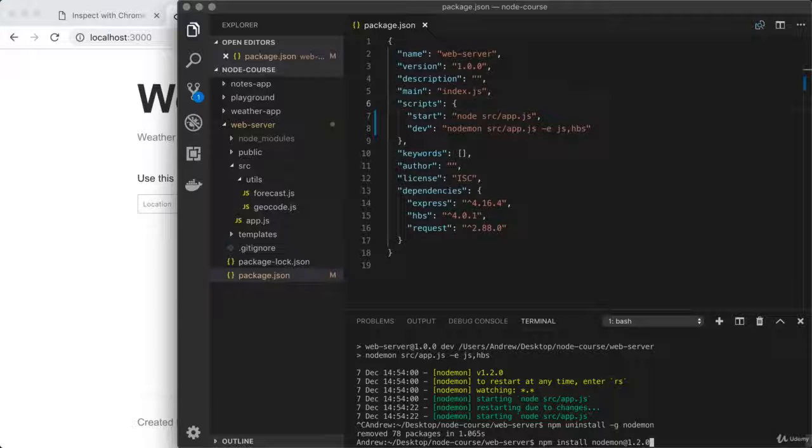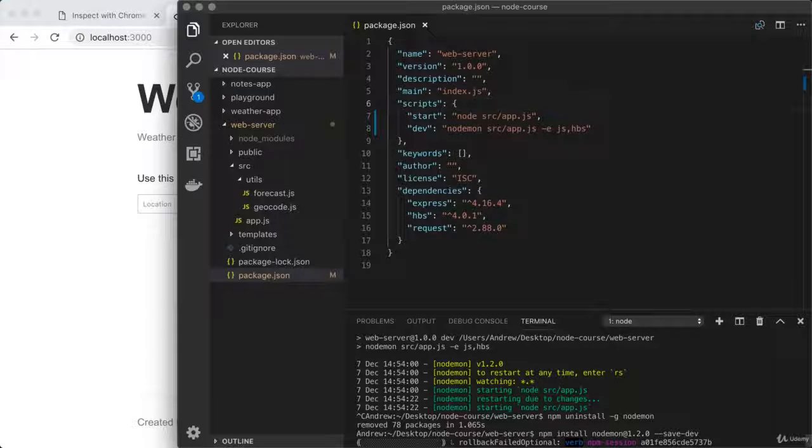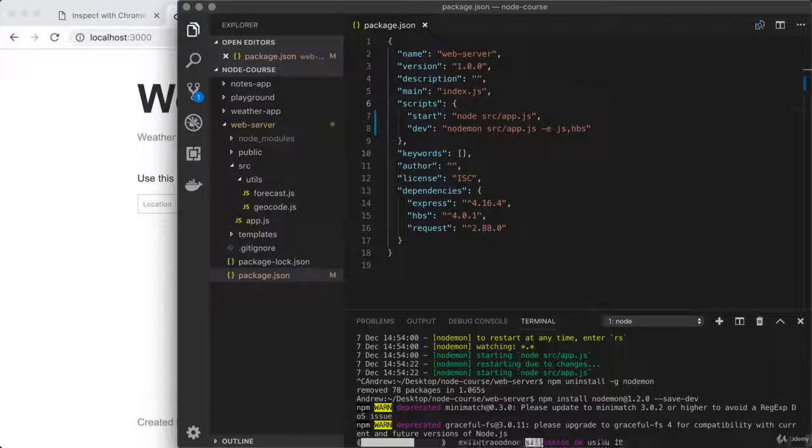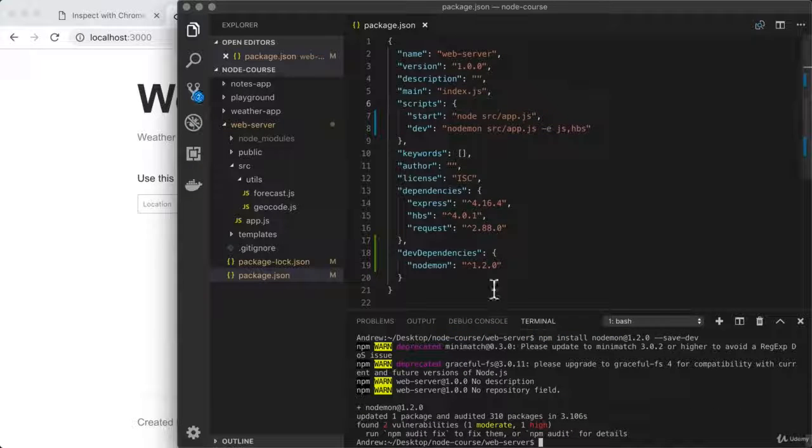we're going to provide a new flag, something we haven't used before, that is --save-dev. When we install something and we use save-dev, it lists it as a dev dependency in our project. So here under package.json, we have dependencies, we have express, hbs, and request, and we have devDependencies, and for this, we just have nodemon.